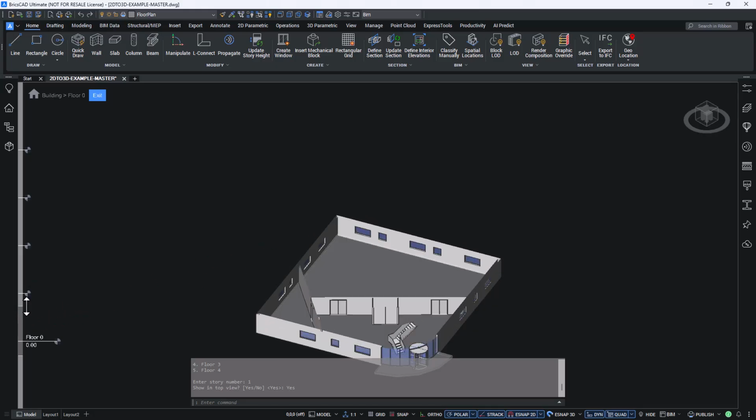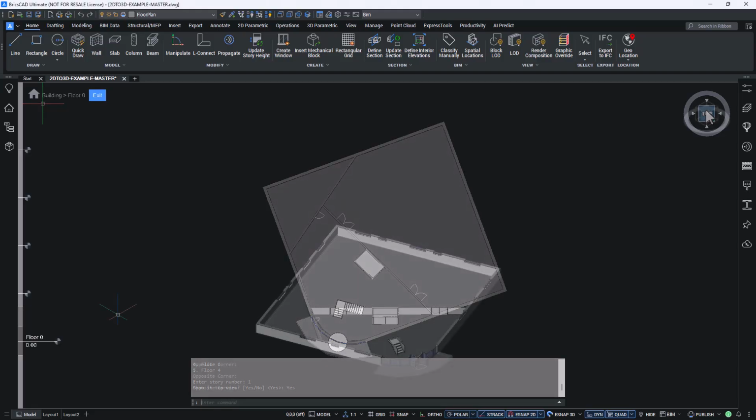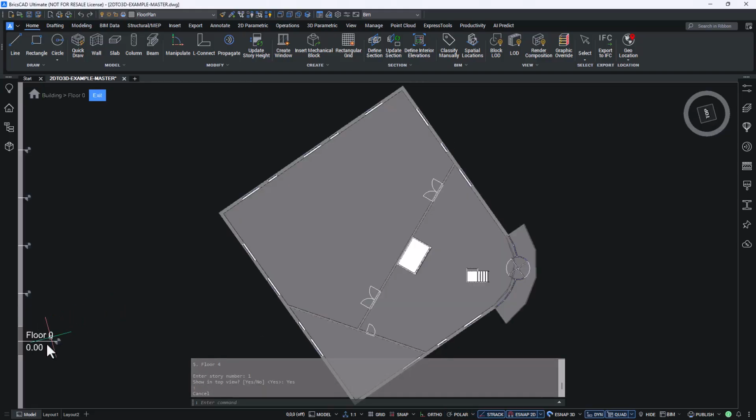Sliders on the story bar allow you to change the position of each section plane inside their story slot. To go back to the top view mode, simply choose the top view from the Look From widget, or click on the story disk again.